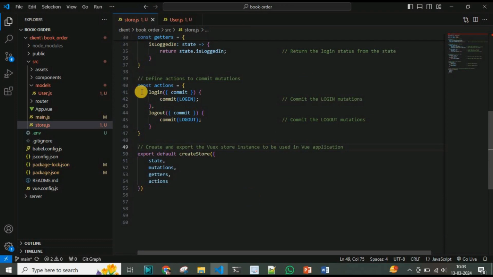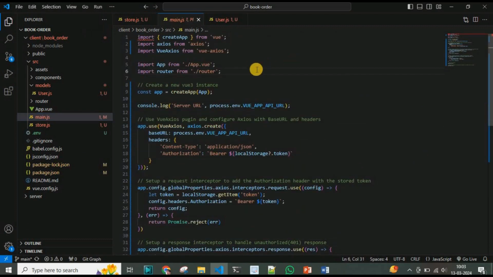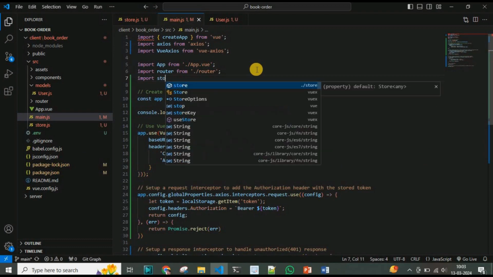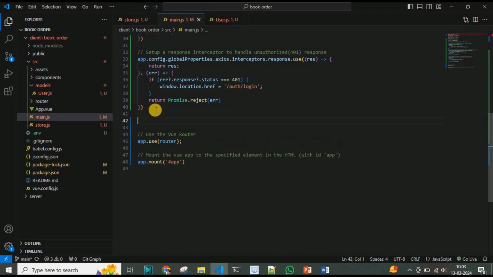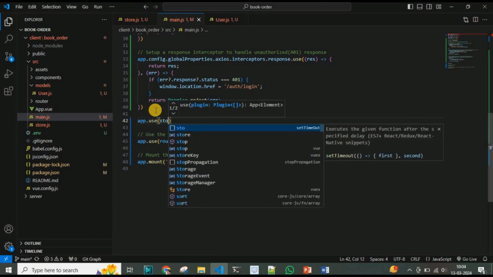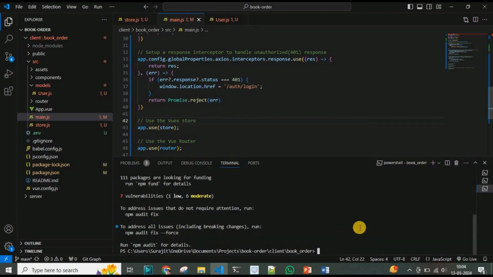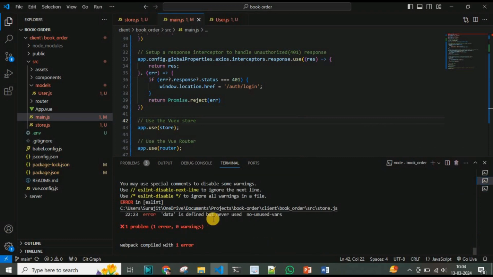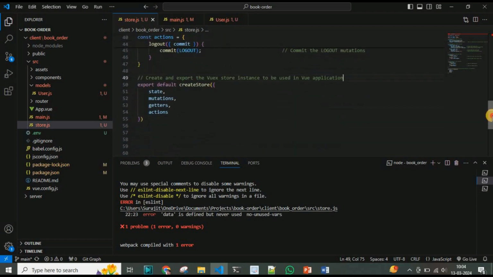Next, I will use it in the main.js, just like we use the router, app.use(router). So first I will import the store here, import store from store, and here I will use the Vuex store, so app.use(store). Okay. So next I will check the log if any error happens or not. So we have the data is defined but never used in the store. So I have to check.